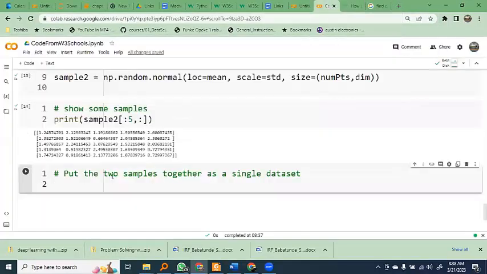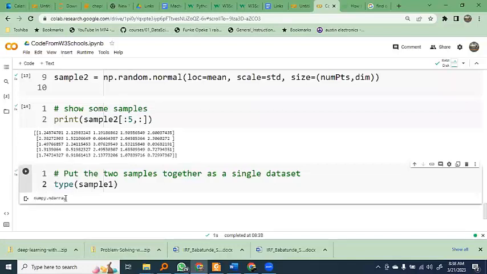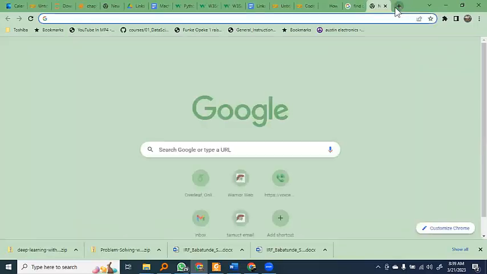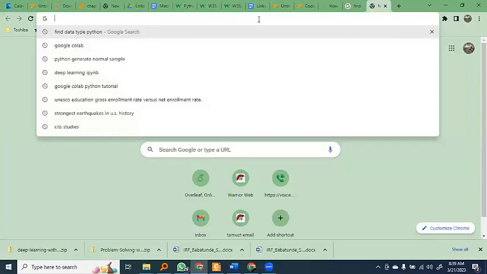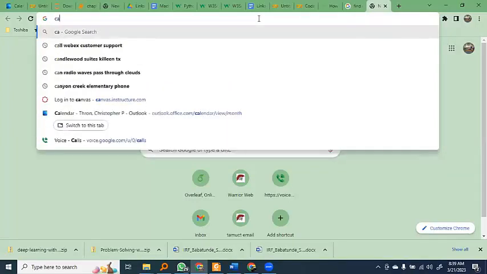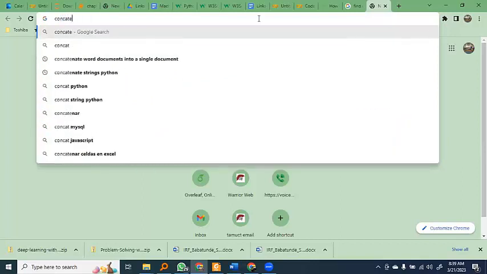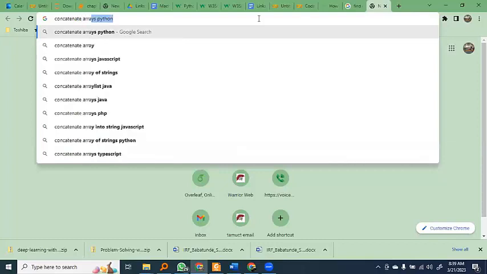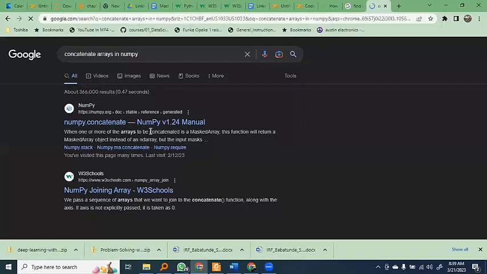Let me find out first the type of sample 1, and we'll see what it is. It is an array. Okay, so I want to concatenate these 2 arrays. I can't go into detail about the difference between list and array, but array is especially for NumPy. So I want to concatenate. Concatenate means put one after the other, arrays in NumPy.